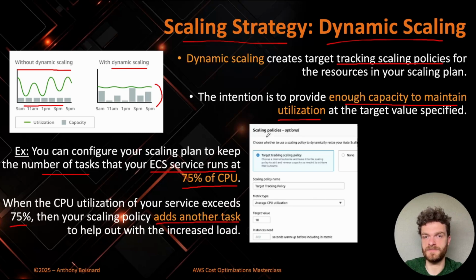This is another example of scaling policies. So you can select here target tracking scaling policy and put your metric on average CPU utilization and select the target value here, 10 or 50.